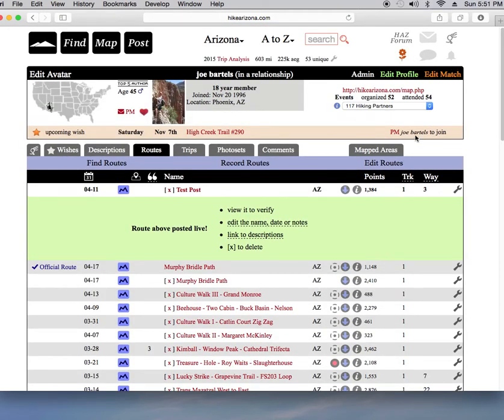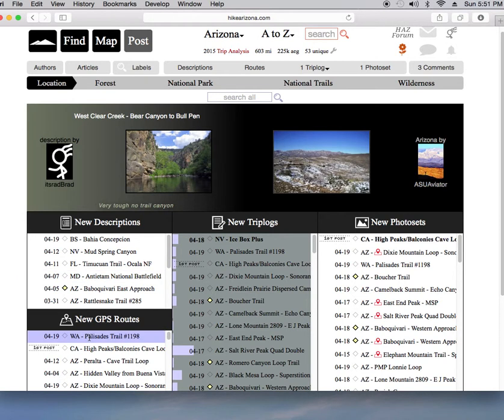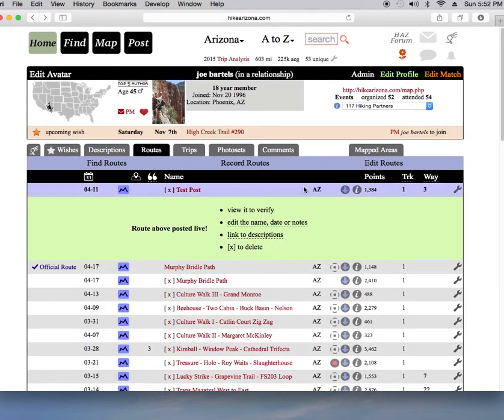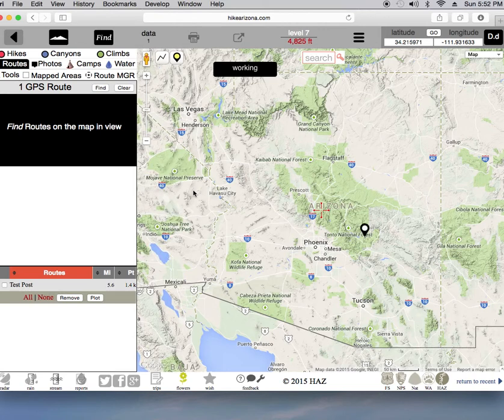And what we get here is it takes me to my profile page on my routes tab, and it shows that I have this test post. I'm going to go to the home page just to show that it is not listed under new GPS routes. That's because I hid it for 1 week. The only reason I hid it is because this is a tutorial. So I'm going to go ahead and go into my test post, and let's see what we have here.